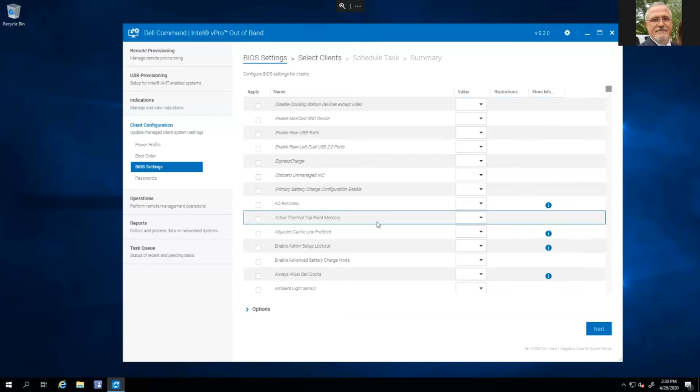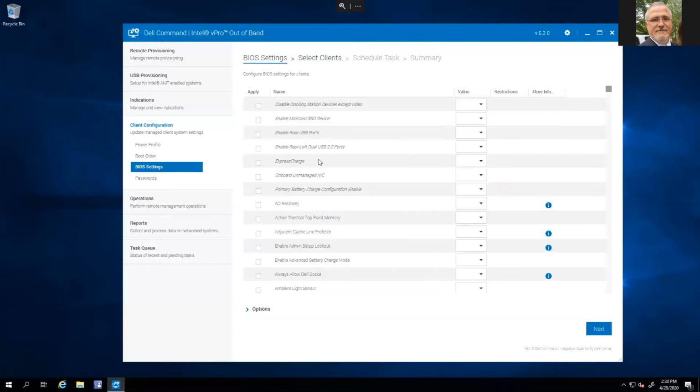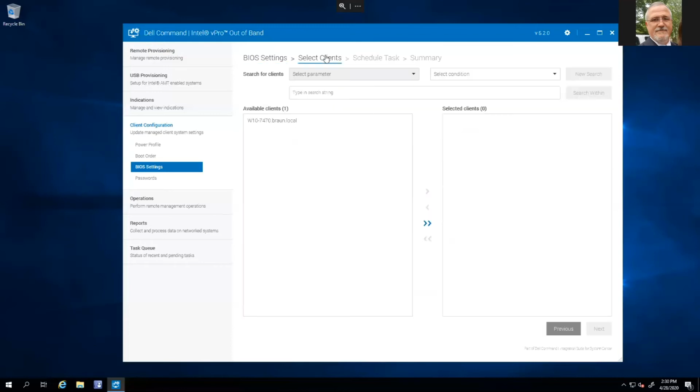Particularly useful if you have a user that you wouldn't feel comfortable making BIOS changes, or even if you have a BIOS password set where you wouldn't be able to have a user make those changes, you could do that here. You could theoretically make a whole bunch of changes here, select a whole bunch of clients, and modify lots of BIOSes doing that.